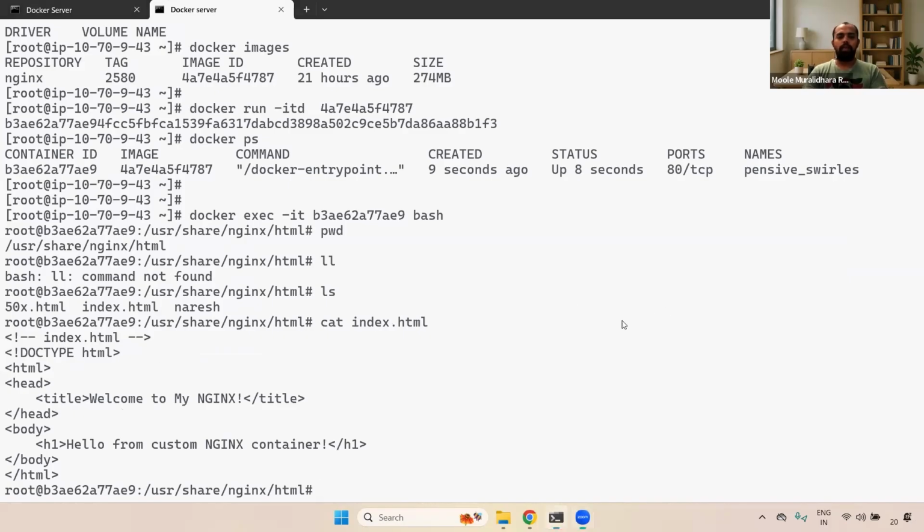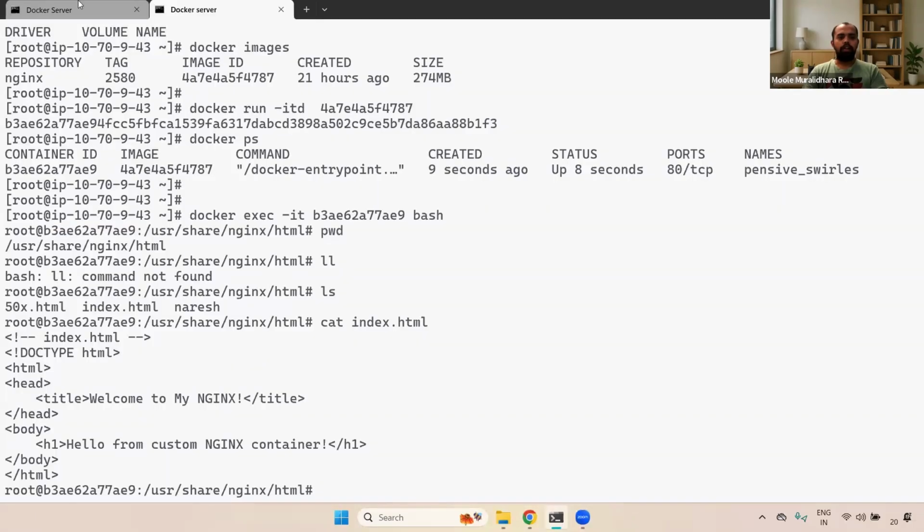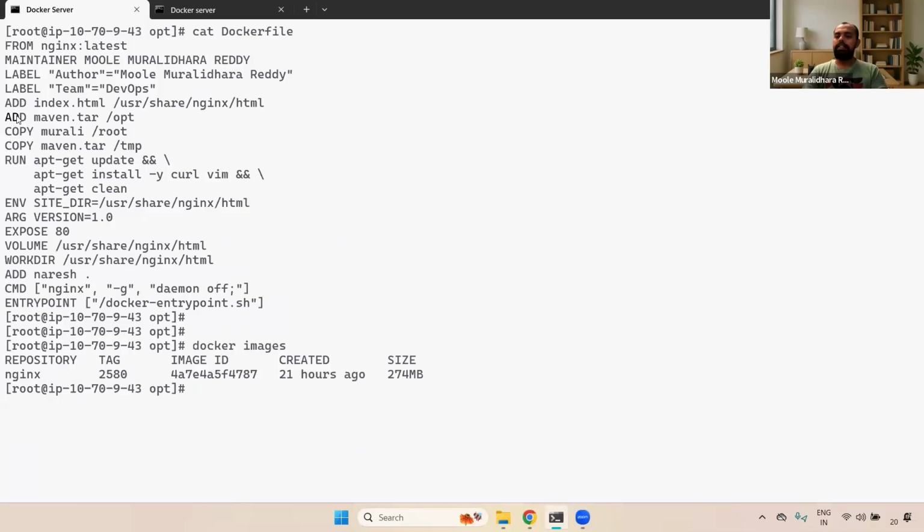Any questions? Okay, what is the next step? If you go to that Dockerfile, the next one is the add instruction. We use the maven.tar file and copy it to /opt. As I said, if you use the add instruction and you have any tar zip file, it will be extracted inside the container. It means inside the opt directory, whether the maven file is extracted or not, we can verify.